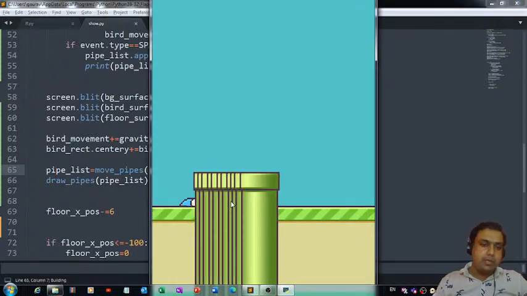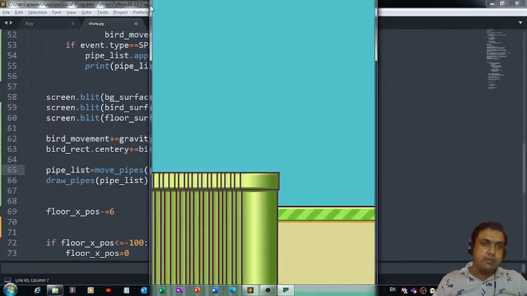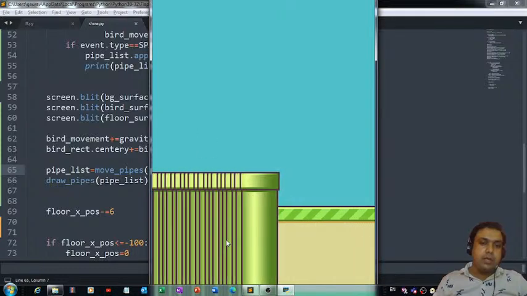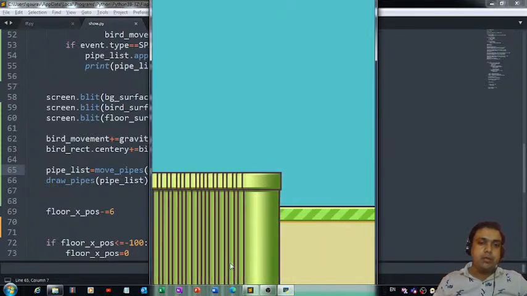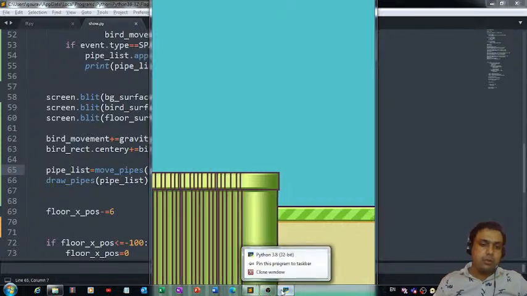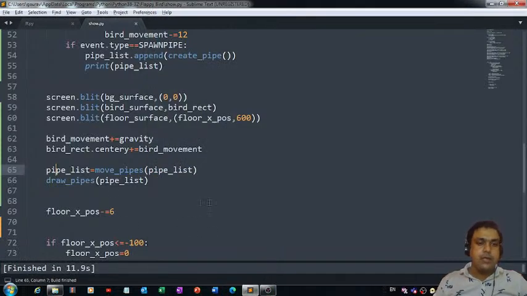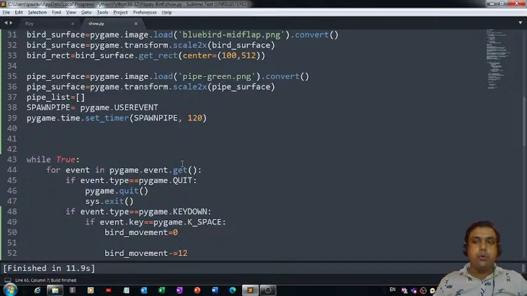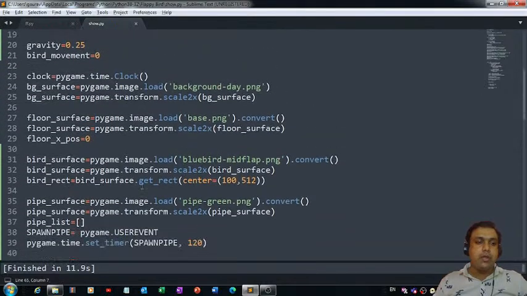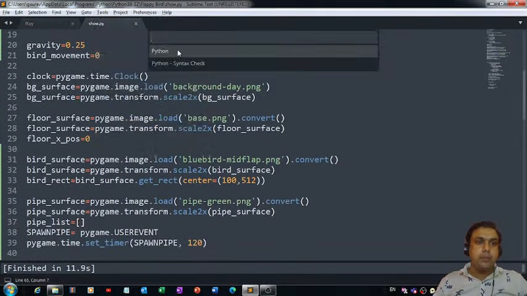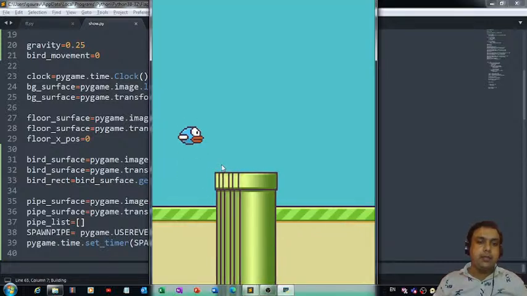So we are able to see these pipes getting created like this. See, we are able to see these pipes over here. So this code is working perfectly fine for us. We are able to now see the pipes also. We are able to make the bird also jump like this.